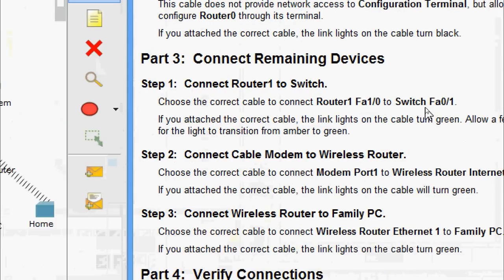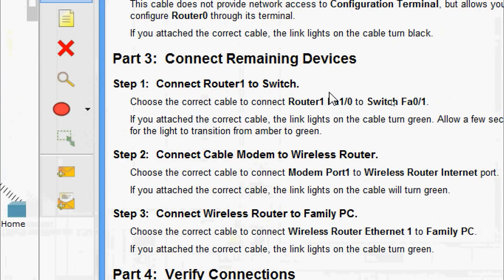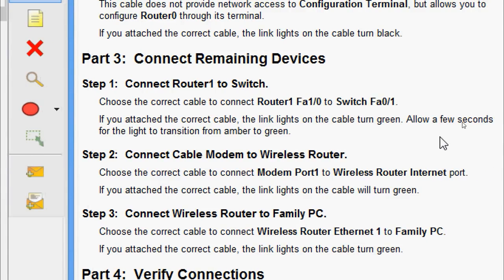Now we will come to part 3, connect remaining devices. In that step 1, connect router 1 to switch. Choose the correct cable to connect router 1 Fast Ethernet 1/0 to switch Fast Ethernet 0/1. If you attach the correct cable, the link lights on the cable turn green. Allow a few seconds for the light to transition from amber to green. So maybe a couple of seconds it will be in amber, then it will turn to green.